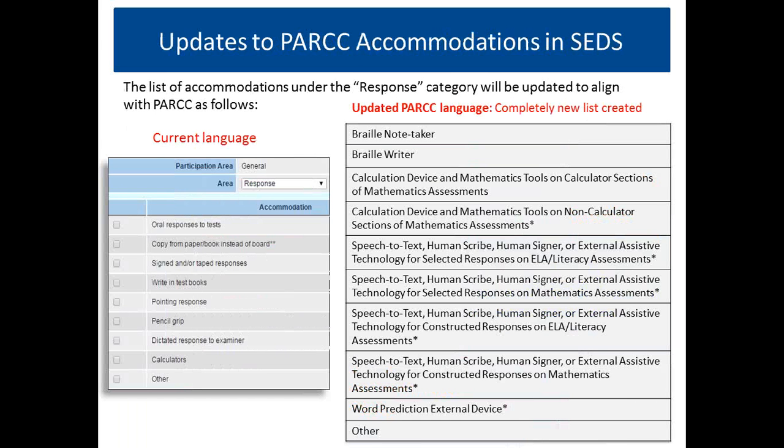As you know, there's 4 categories of accommodations, so I'm going to go through each of those 4 categories and tell you what's going to be different. So first I'm going to talk about the response category. I have on the left a picture of what it looks like in SEDS right now when you go to the accommodations in the response area. And on the right-hand side, you will see that there's actually going to be a completely new list of accommodations for the response category. So they're taking away the old list and putting in this new list.